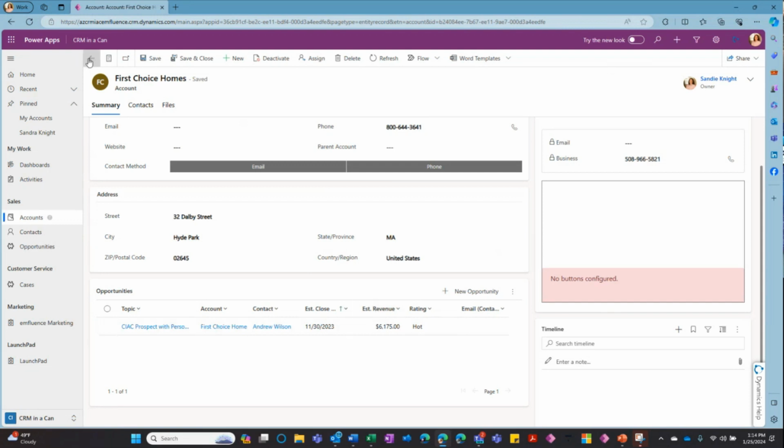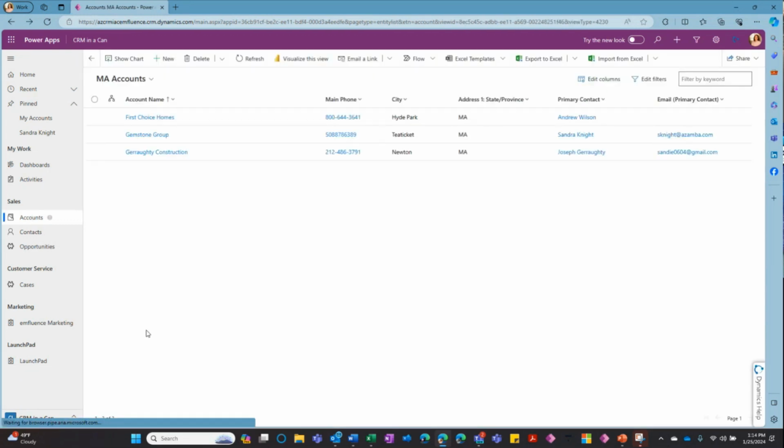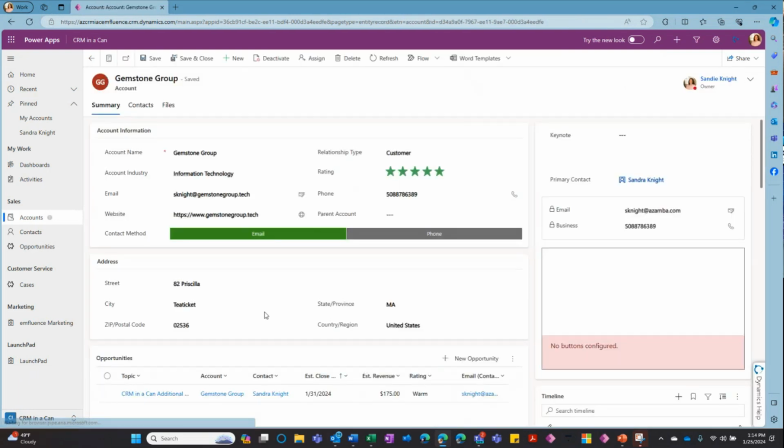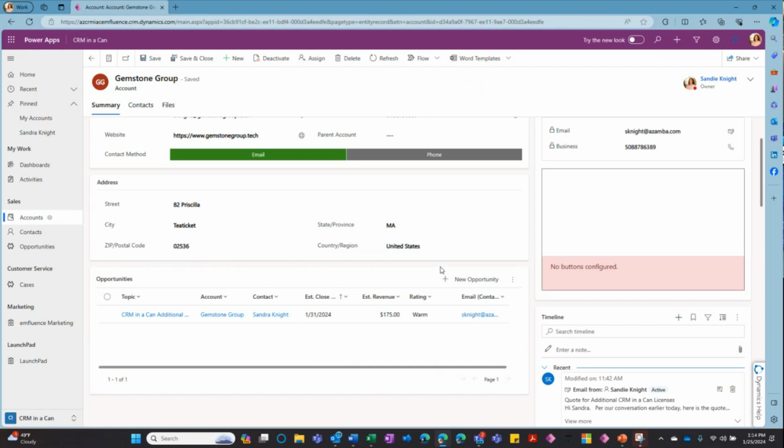I'm going to go back here for 1 second. I'm just going to grab Gemstone Group because I know I have some demo data in here for this. So if we look at Gemstone Group, we've rated Gemstone Group, which I am the president and owner of, by the way, with a 5-star rating. So you can rate your accounts as well.